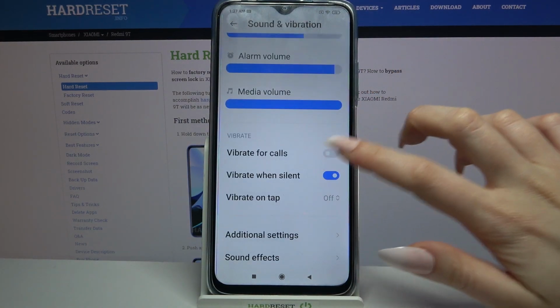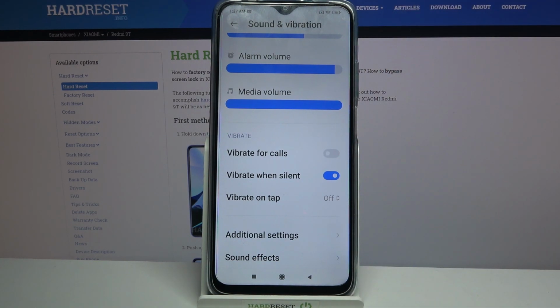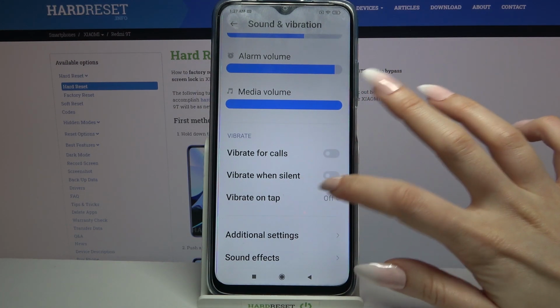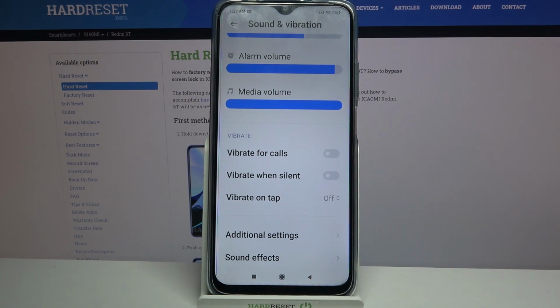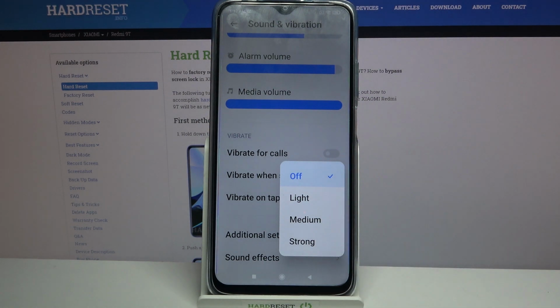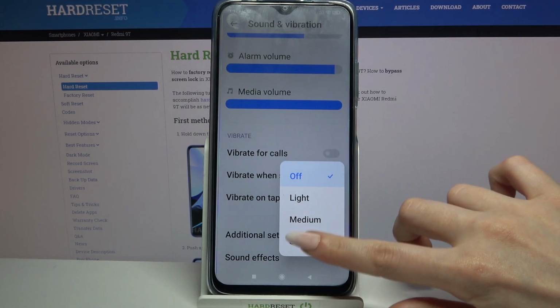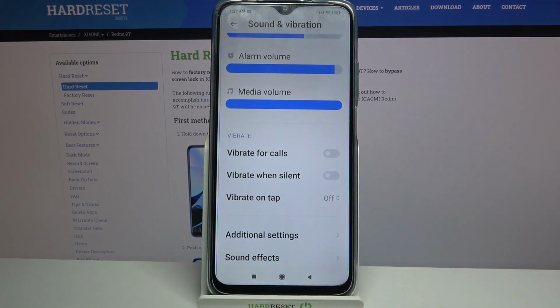Now scroll down, choose sound and vibration, and scroll down again. Over here you can click on the switcher next to vibrate phone calls to enable or disable vibrations for incoming calls. You can also click on the switcher next to vibrate on silent. This way your vibrations will be turned on or off while your device is muted. Lastly, click on vibrate on tap and adjust the intensity of those vibrations by selecting one of the options like medium, or turn it off completely by tapping on off.